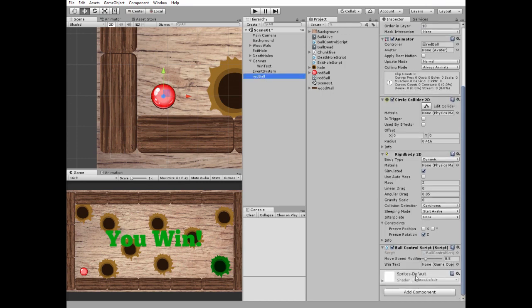Select Ball Game Object and proceed to Ball Control script. Here we have Move Speed Modifier slider, so you can change its value by sliding this dot. And also you can change this variable by typing numbers in this field. Another thing we need to do is to drag and drop WinText Game Object into corresponding slot of Ball Control script. Here we go. Okay, everything is ready.